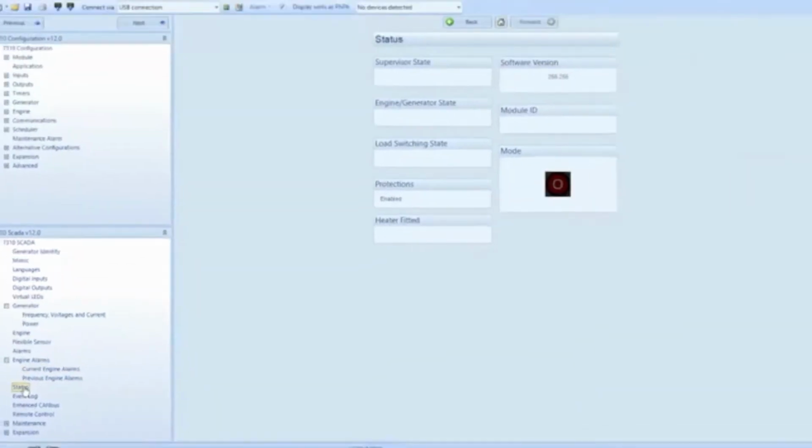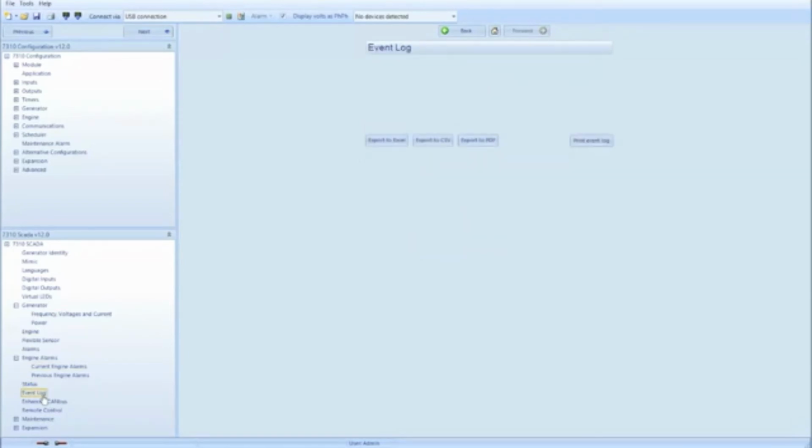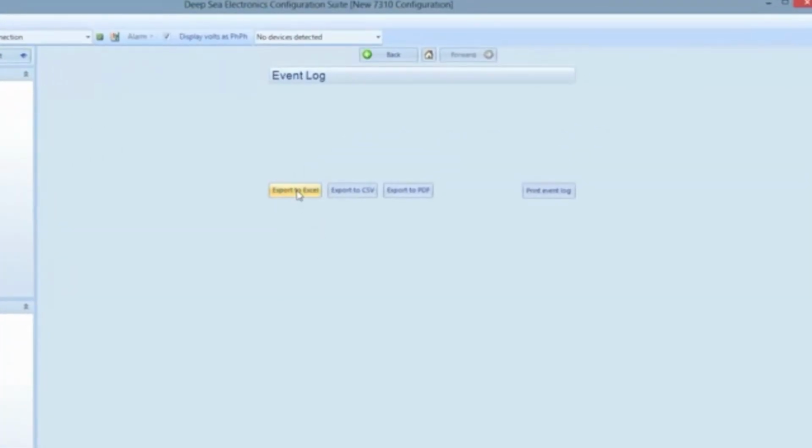The status of the machine can be selected from the left-hand menu. Below status, you can select event log, and the event log will store up to 250 events. As the event log reaches 250 events, the oldest event will drop off. Events can be anything from a startup to a shutdown to an emergency stop, ECU shutdown, or a voltage under or over situation. All will be displayed in a simple Excel file. If needed, you can export the event log to your laptop and save it for future use.